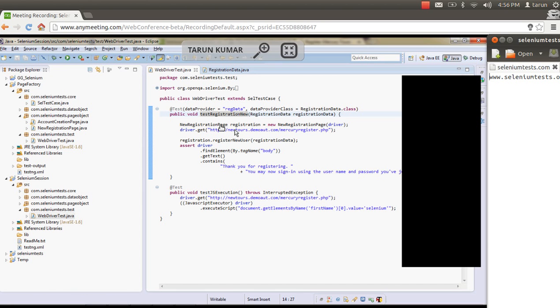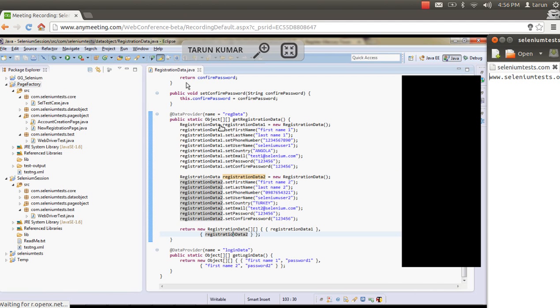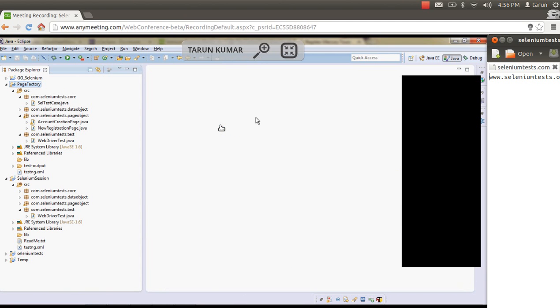Now let us see what new we have done in the other project. If you see here, there's another project which is page factory. Let us compare it with this Selenium session project. I'll just close this test, and I'll close the registration data class also.